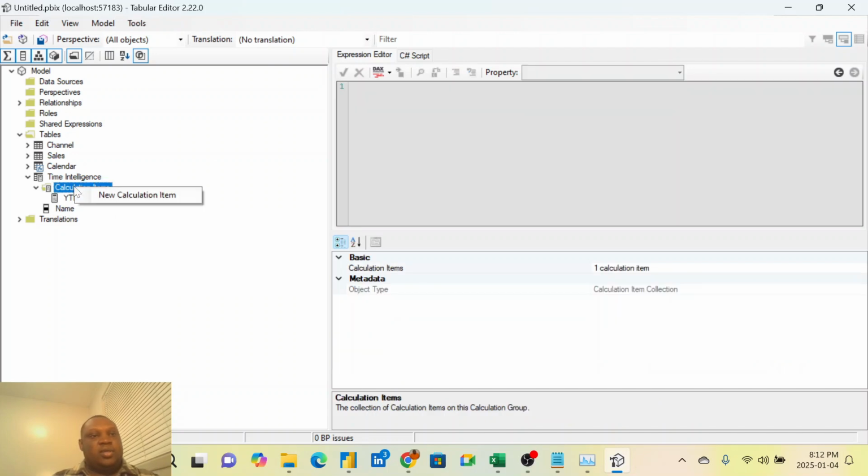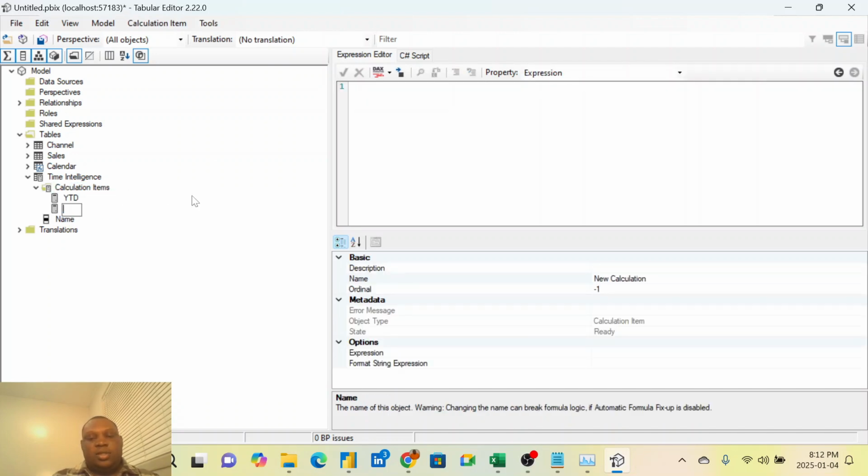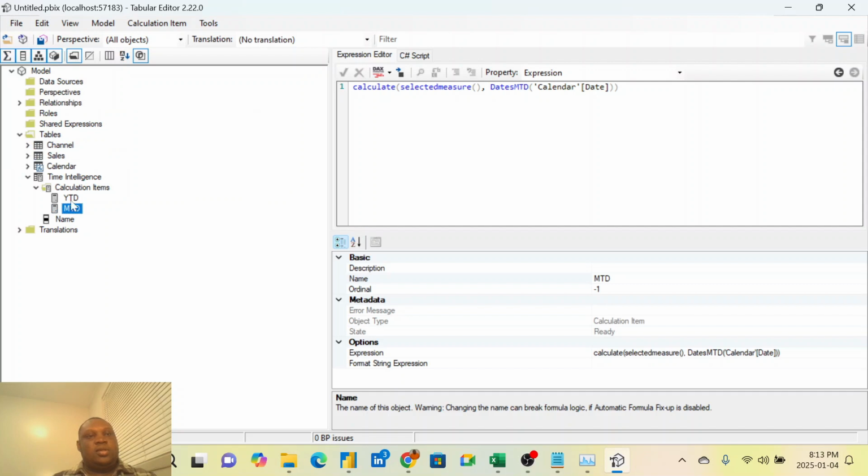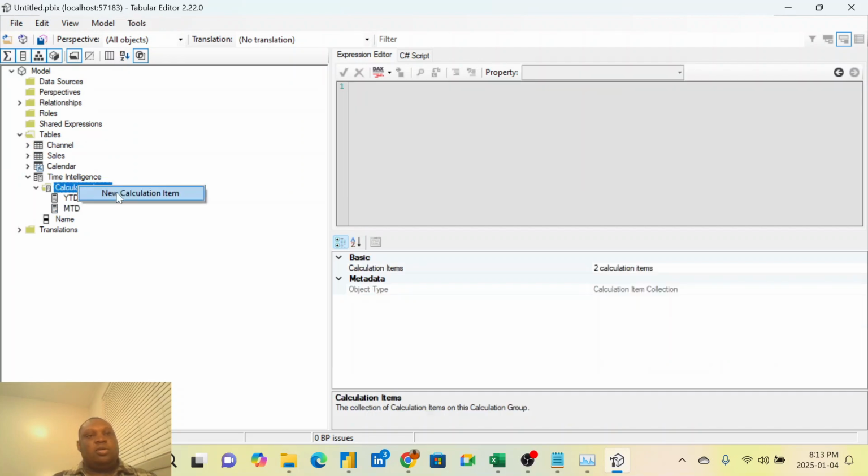So I right click calculation items again, new calculation item. I call this one month to date. So we'll just come here, copy paste it. I don't need to specify this one because the context already works with the current month. So I just come here, change this to MTD. I need to close the bracket one more time. I check this and I save. Everything looks good. Let me create another one for week to date.